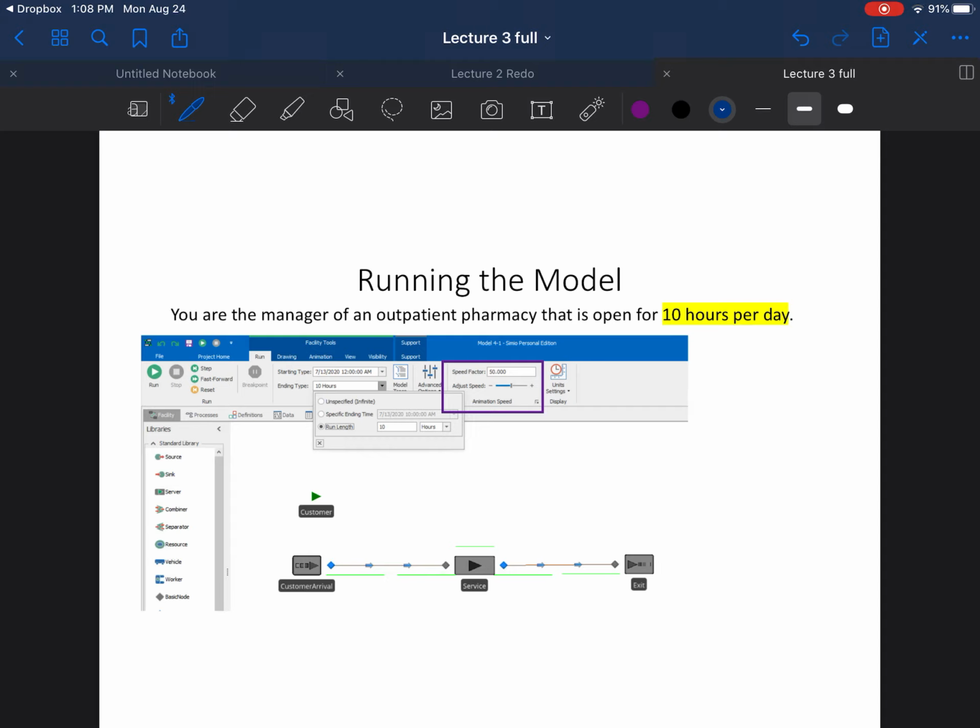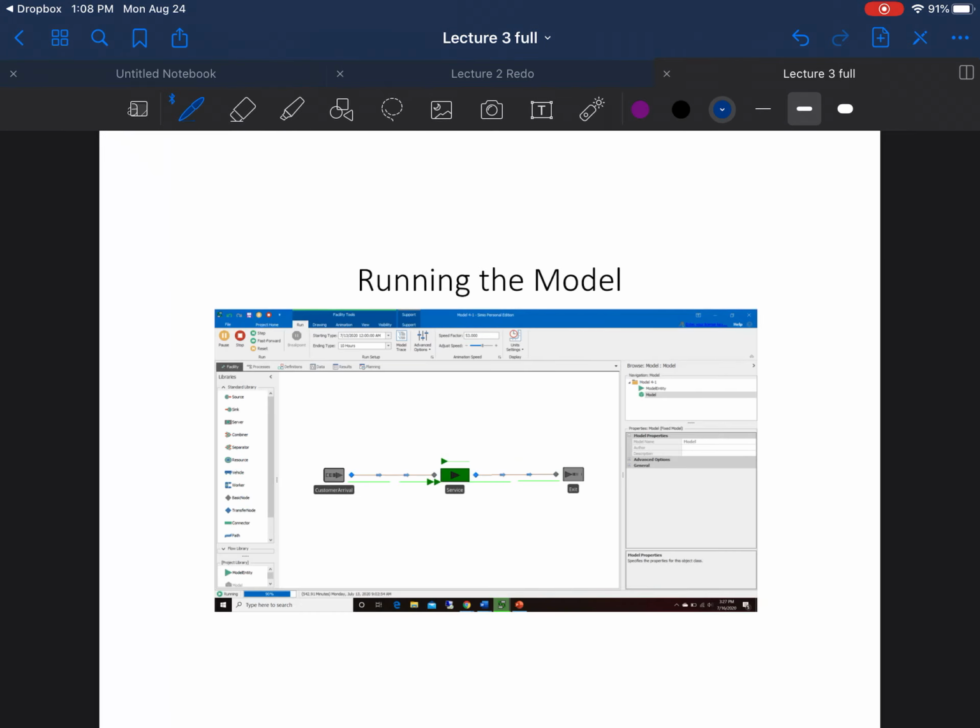The speed factor, go ahead and change that up. We want that to be high so that we don't actually have to wait 10 hours. If we just left it at 1, it would take 10 full hours. It would slow down the simulation so it runs in 10 hours. Of course, we want it to be faster than that so we can actually see the results in a timely manner. So you can go ahead and click in this box, and change the speed factor to 50.